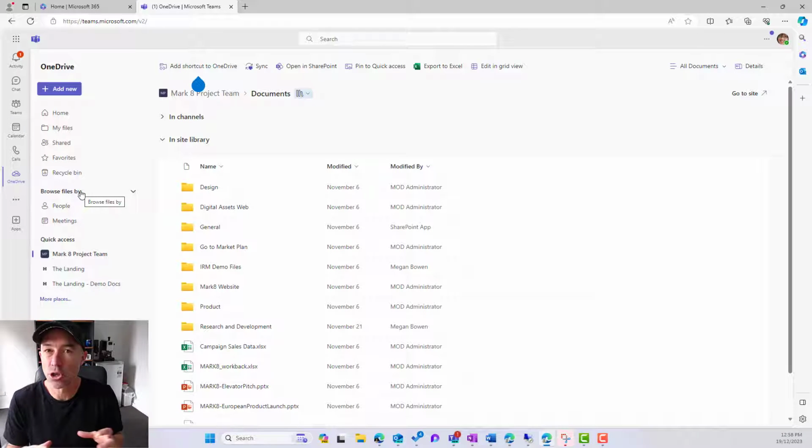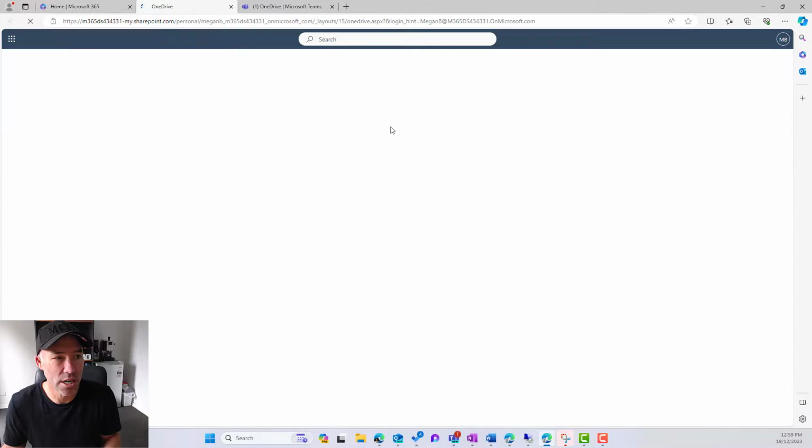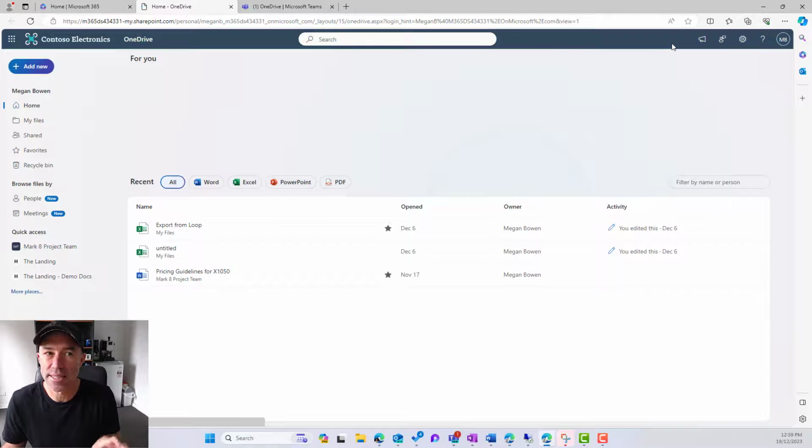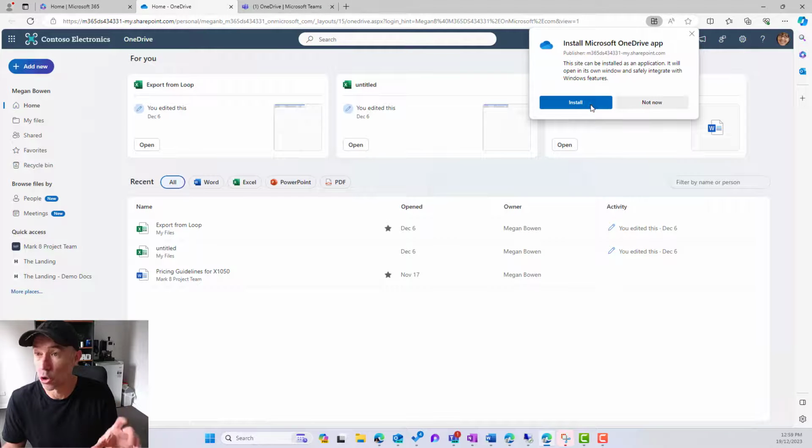And again, that user experience and that common way of accessing your files, whether you're in the app, in the browser, whether you are in Microsoft Teams, we now have that unified experience across the different endpoints. You could even add the OneDrive app as an application on your PC as well. So if we jump up to OneDrive here, we could install this as an app on your device as well.